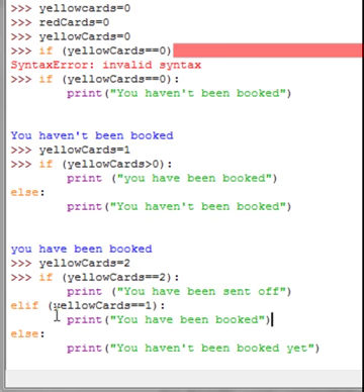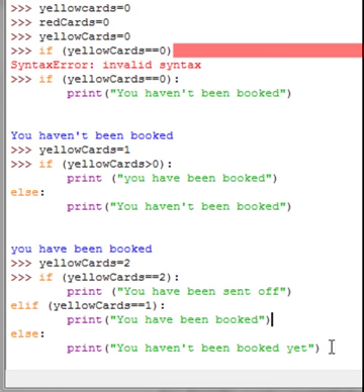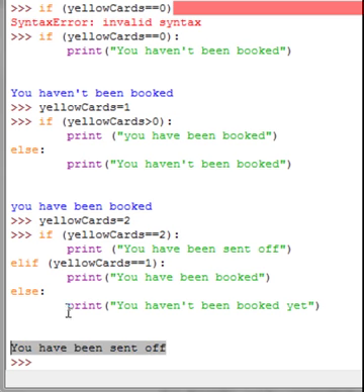In this example, we've only got one else if, we've got one if, and we're going to finish off with an else, which will happen for all other occurrences other than the ones that we have described in our ifs and else ifs. And now if I press enter to run that, it's going to say you've been sent off. So it's checked, and straight away it's found that yellow card is equal to 2, which it is, so it's printing that you've been sent off. If it had been set equal to 1, it would have said booked. Otherwise, it would have printed out you haven't been booked yet. So that's a simple introduction to the use of if statements in terms of doing conditional checks within Python.